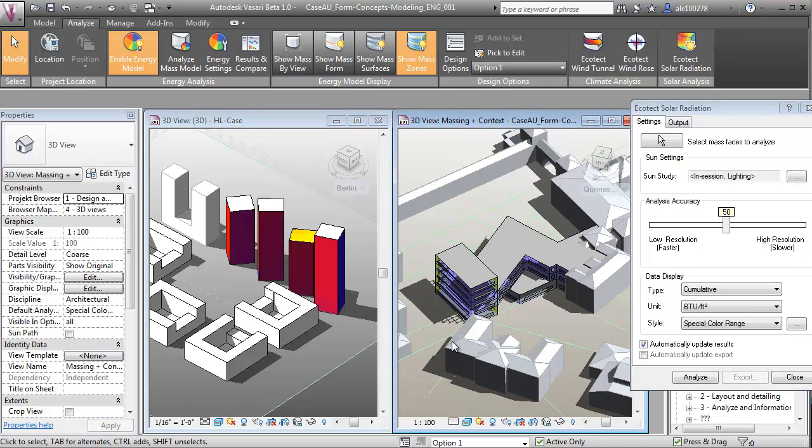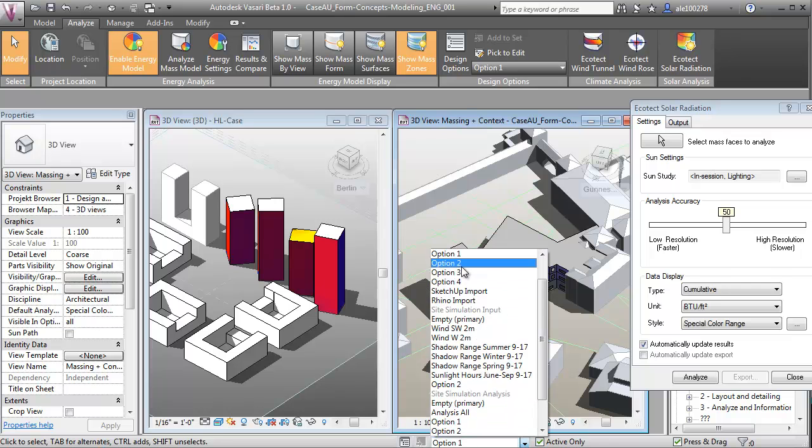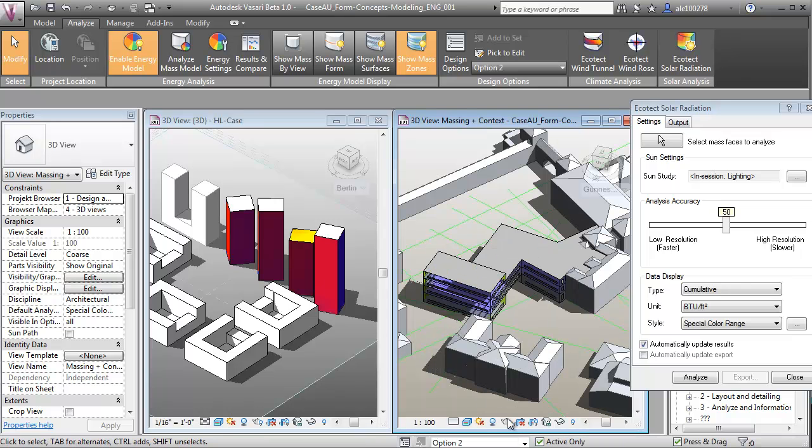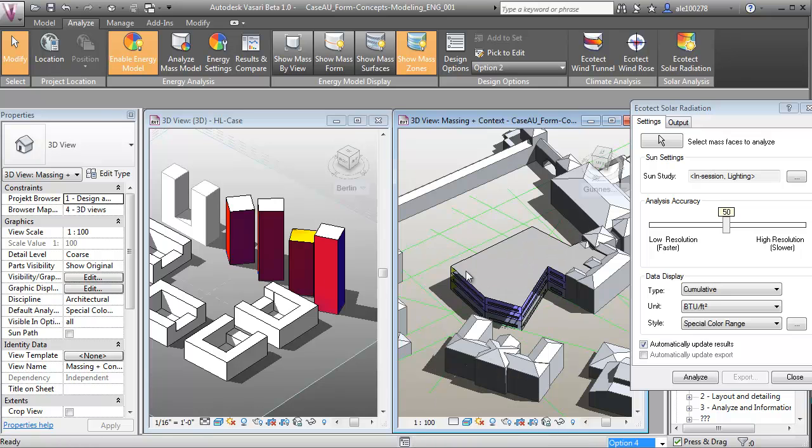And in this project here from Juhl and Frost Architects in Denmark, we really used the capability to evaluate multiple concepts and bring that together in Excel for comparing these different types of analysis.